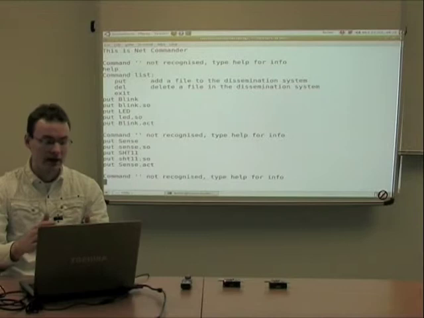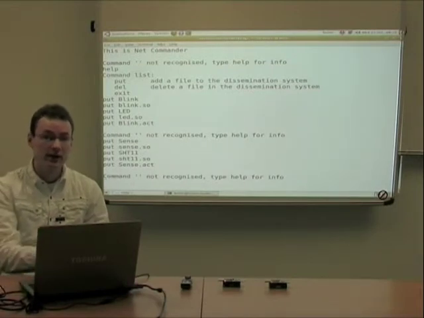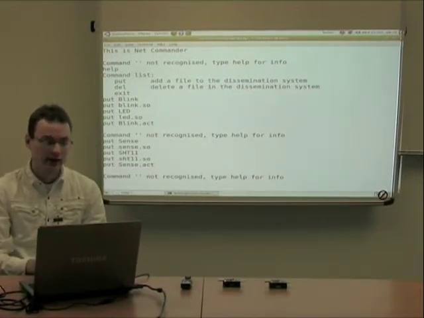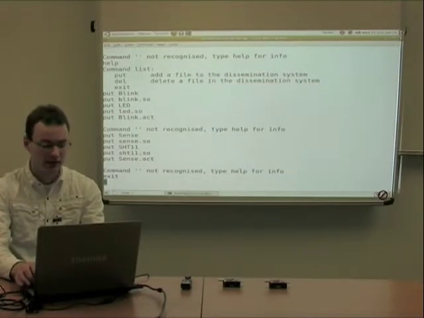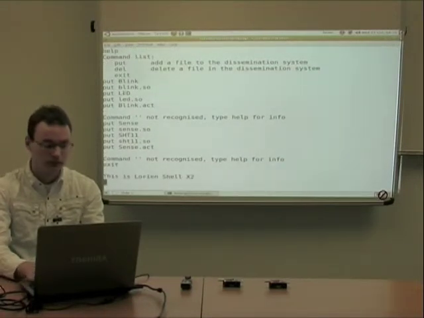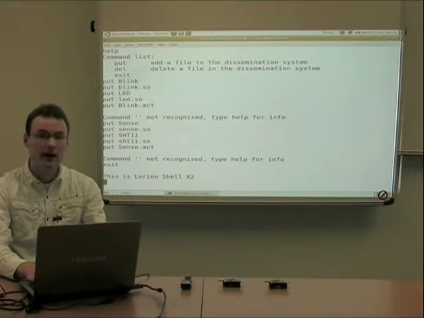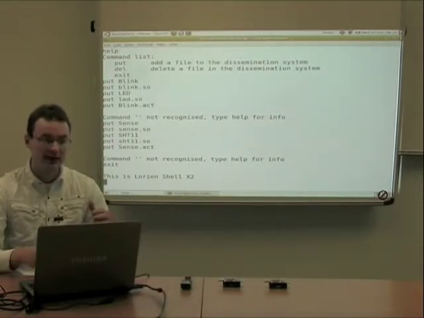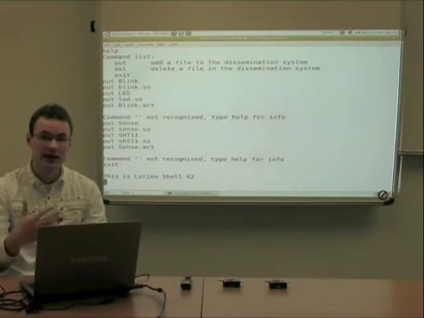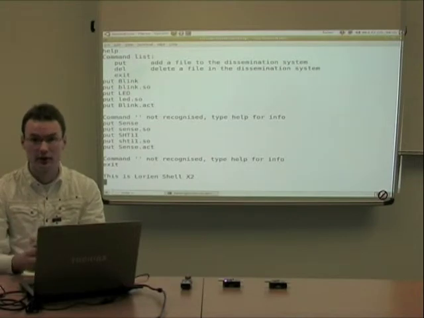Okay, so again now, all these files are being sent over the radio to the other nodes, and once they all arrive, will be loaded into the running system. So for now, I'm actually done with netcommander, so I can exit this and go back to the shell. And what's going to happen this time, when all these files arrive at these nodes, is that the sensing application will, every second, sample the temperature and then send that value over the network.